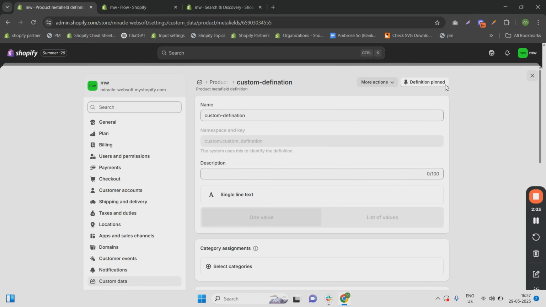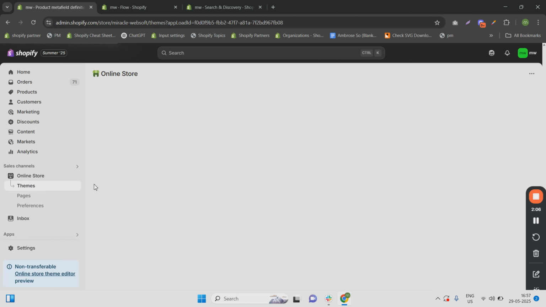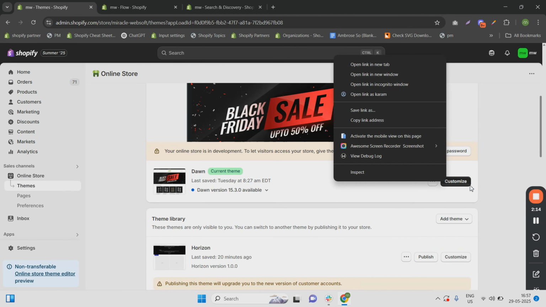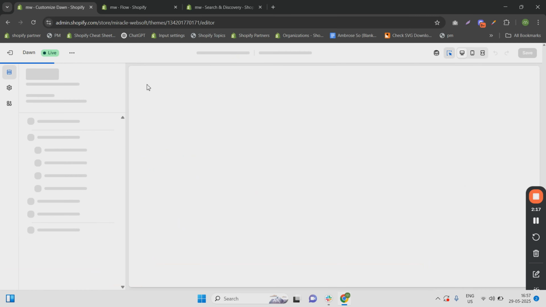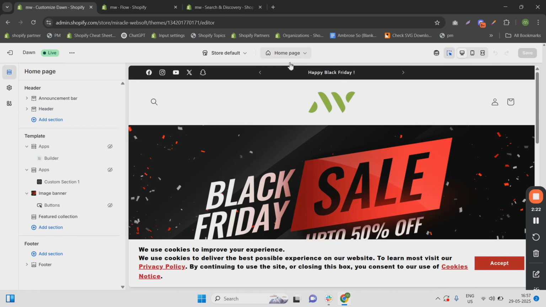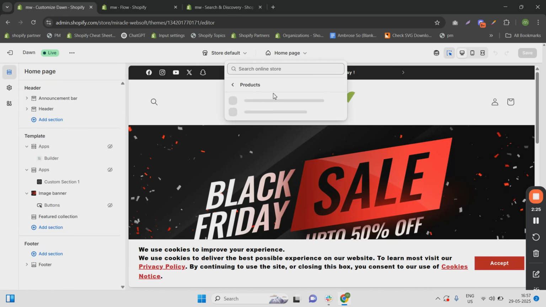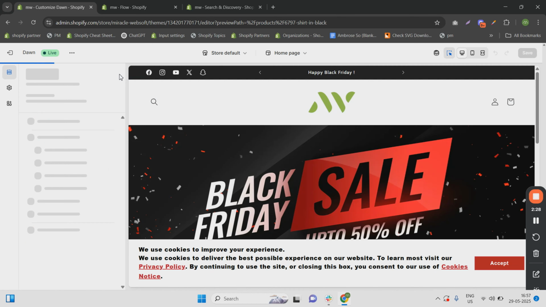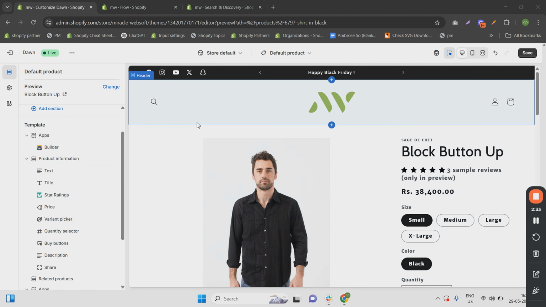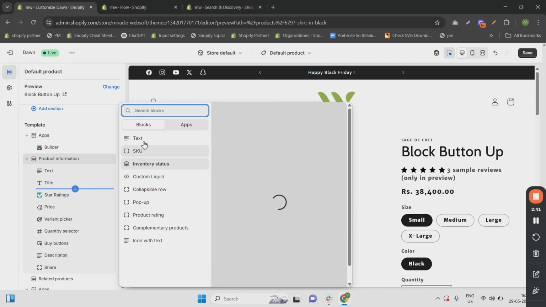Now go to the admin, go to your online store, click on customize. As I have made a metafield for a product, you need to open a product template. So select a product template. As you can see, I have already opened the product template. Just go to the block of product information, add a block of text.